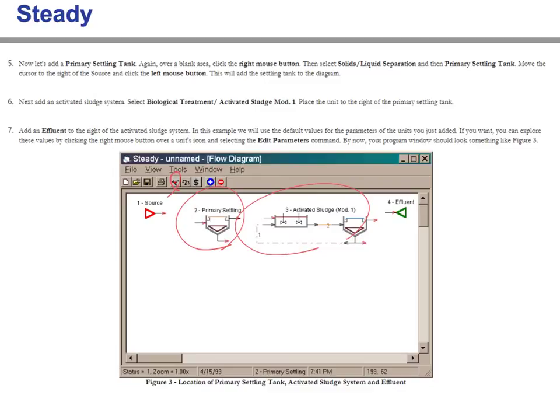Anyway, in this screen, we choose the primary settling and activated sludge process with model 1. As I mentioned, there are 3 models that we can choose from the STEADY library, and here the simplest model was chosen, and the endpoint is the effluent. So this is actually the wastewater treatment plant. So the influent is supplied, the effluent is discharged. So what you have to do is to design the actual configuration for this wastewater treatment system.